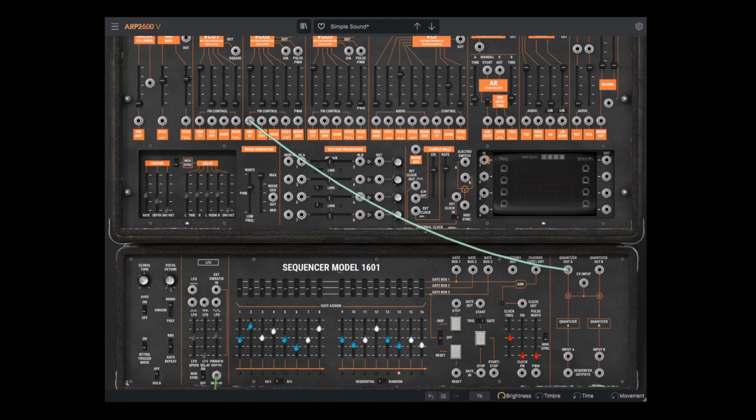Now I have been starting and stopping the sequencer manually. We can have it start and stop when we play a key by going to the envelope module and connecting the gate to the start-stop input on the sequencer. And in order to make it start from the beginning each time, we connect the trigger to the reset control. Now we can play the sequencer from the keyboard.